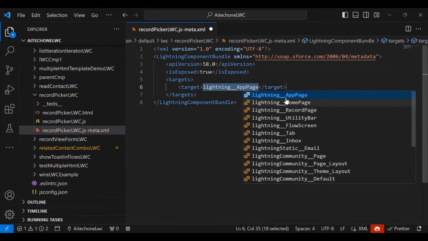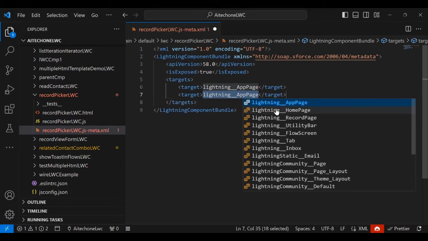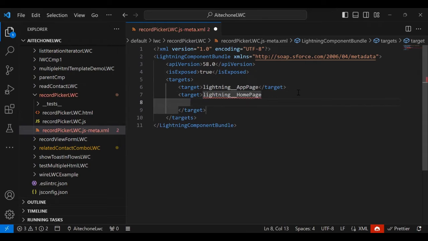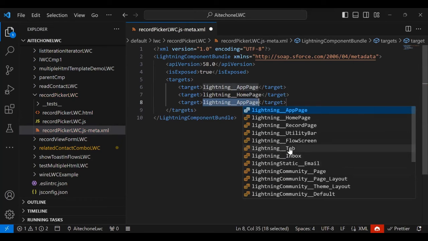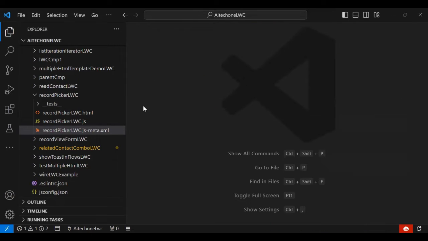Target. So our first target is app page. My second target will be home page, and my third target will be tab. Maybe we just want to create a tab. So I have customized the meta.xml file.